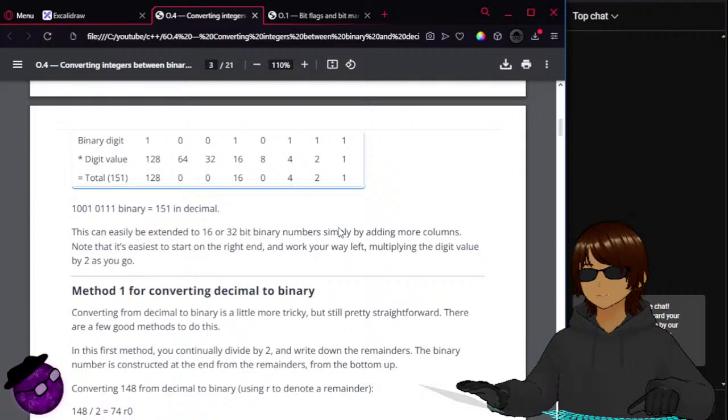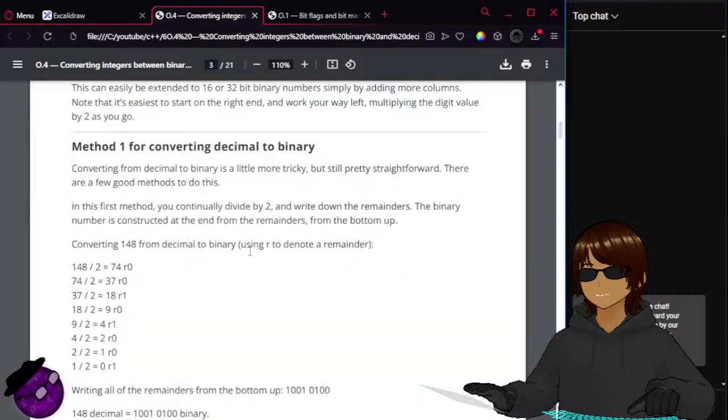So method 1 for converting decimal to binary. Converting from decimal to binary is a little more tricky but still pretty straightforward. There are quite a few methods to do this. In the first method, you'll continually divide by 2 and write down the remainders. The binary number is constructed at the end from the remainders from the bottom up, converting 148 from decimal to binary.